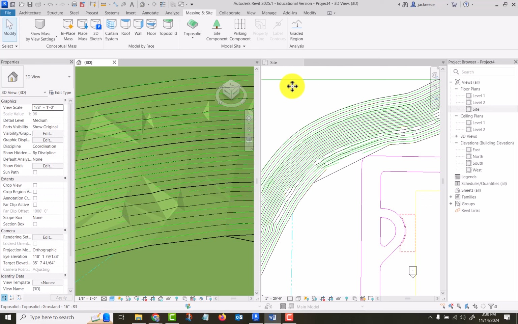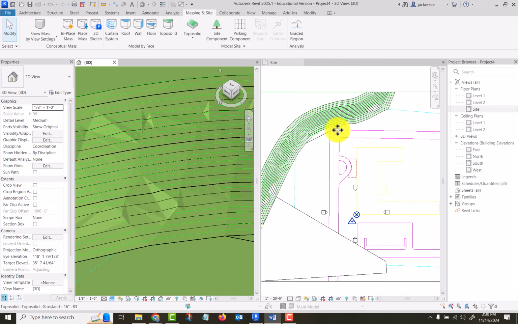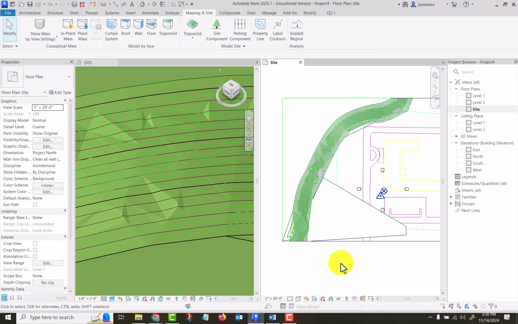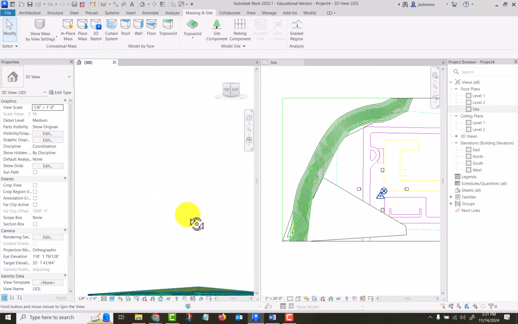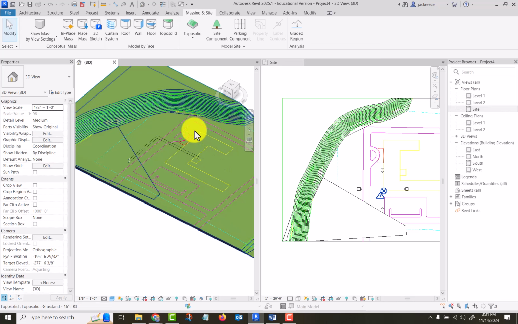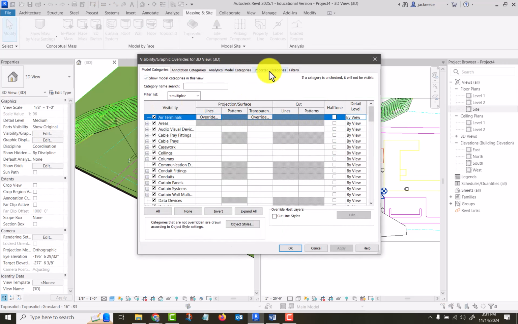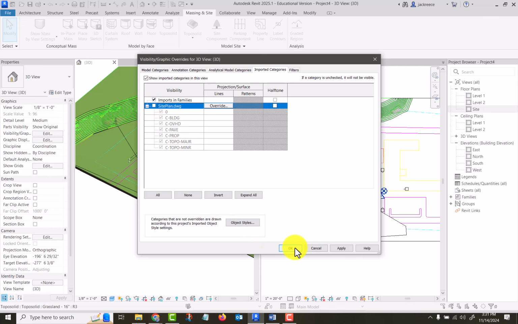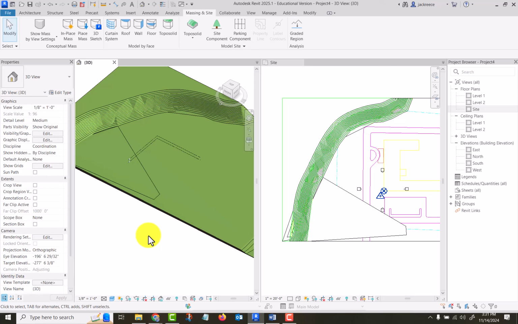Okay. So let's place a section through here, and I think on my 3D view, I have the best way I found to hide the AutoCAD drawing. We can do it in visibility and graphics. If we come over here to imported categories, we can hide it. That's the easiest way to hide it, because when it creates the solid, it's in the exact same location as the AutoCAD drawing is.